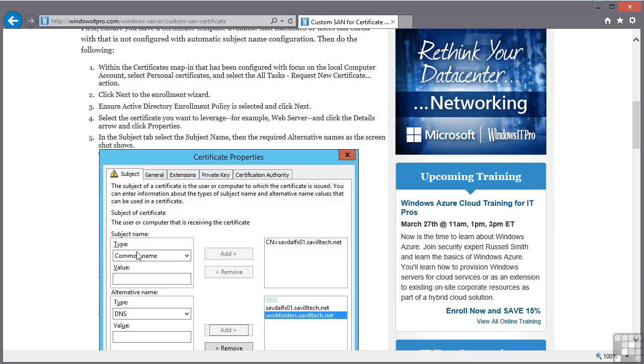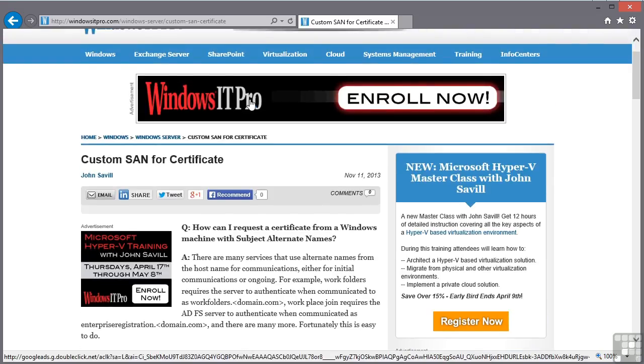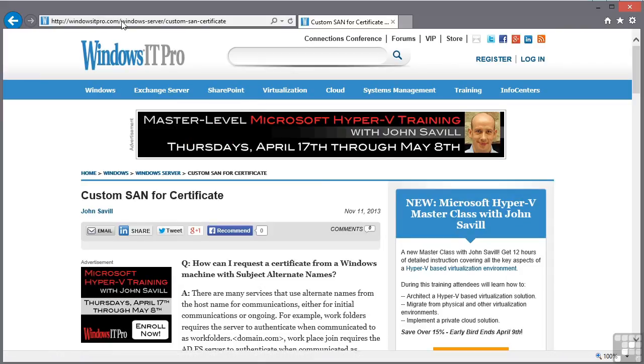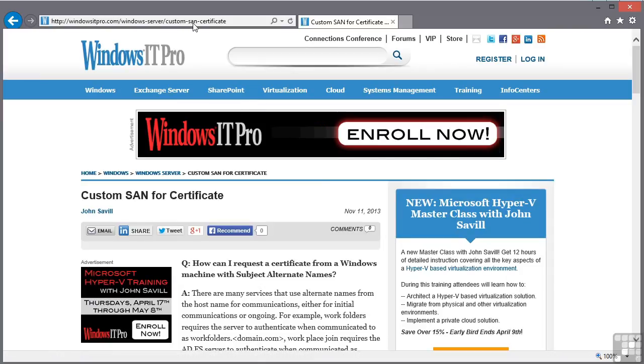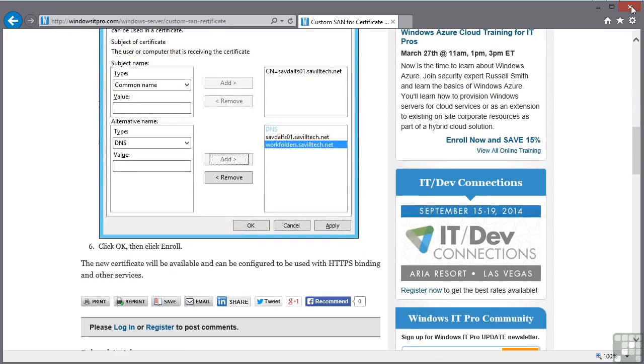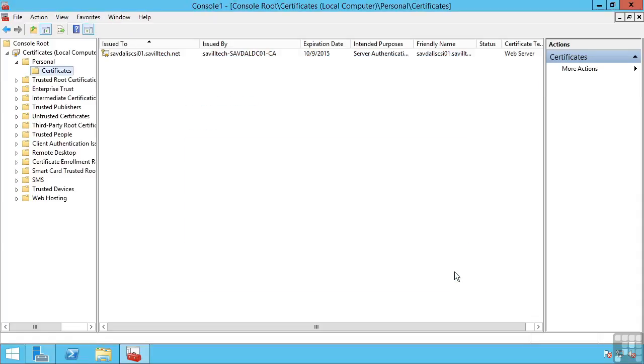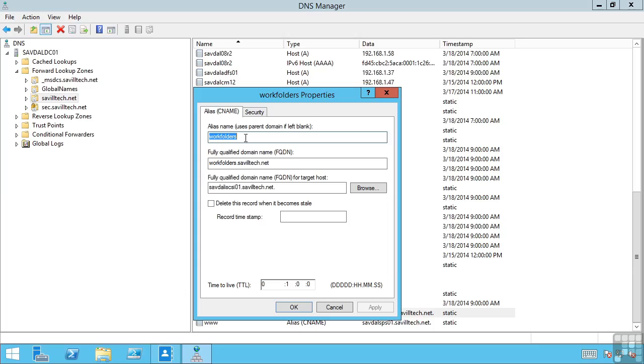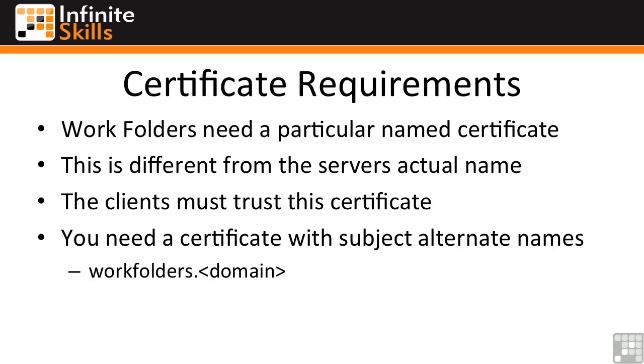I cover this in detail in this particular frequently asked question. So if you go to windowsitpro.com, Windows-Server, custom-SAN-certificate, I walk through this step by step. So you now have a certificate that I can use for HTTPS that works with my real DNS name and the workfolders name. You would also go ahead and create this alias for work folders that points to all of your work folders. So if I have more than one work folder, it would point to all of them. At this point, your environment is ready to be used by work folder clients.